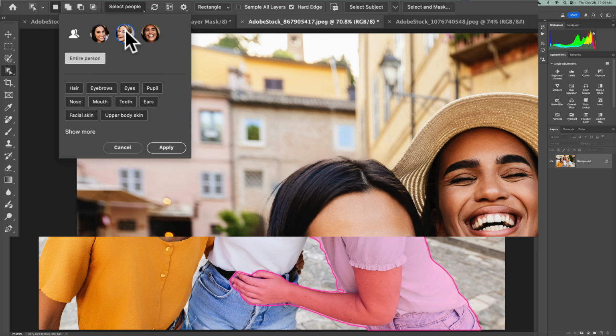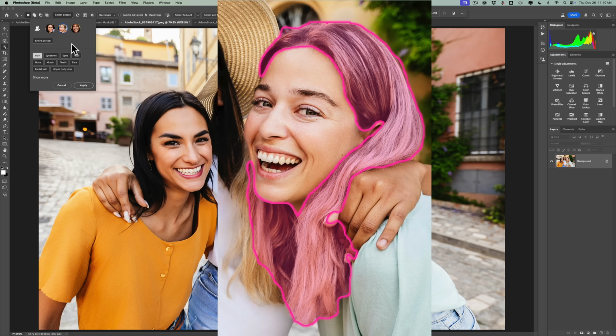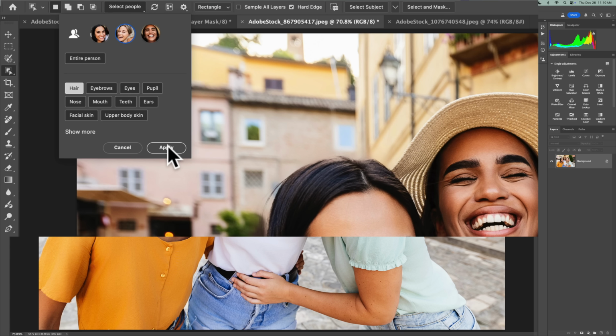So I'm going to click on that, and I'm going to then click on Hair right here. Now, you'll notice that the selection isn't very good. It didn't really catch all of her hair. Well, you could modify the selection. So click Hair, click Apply.